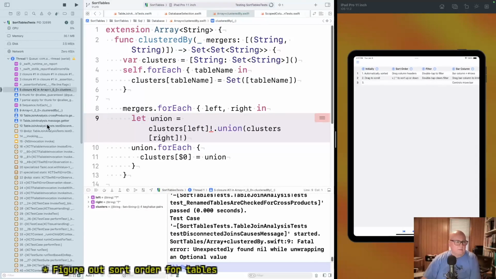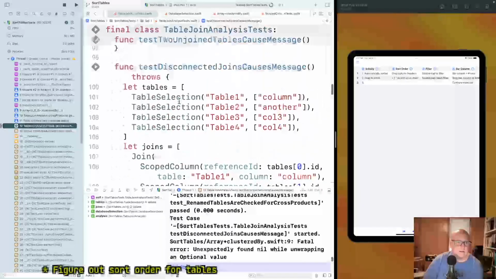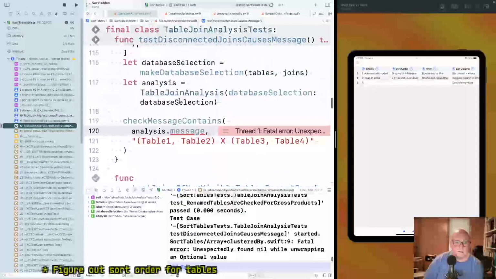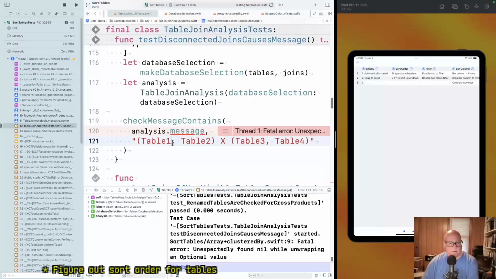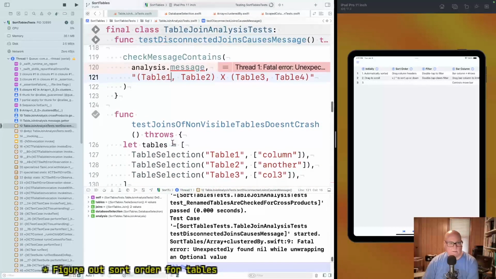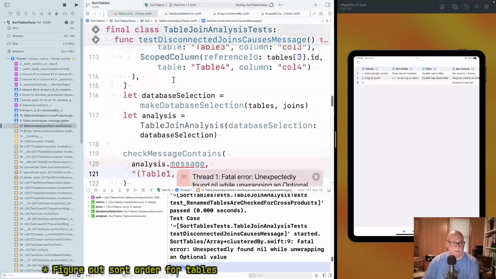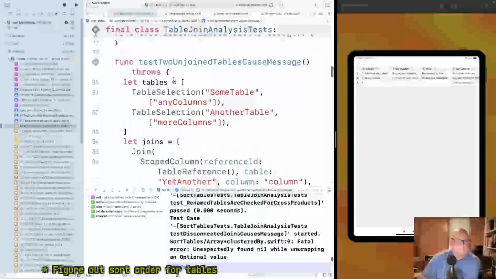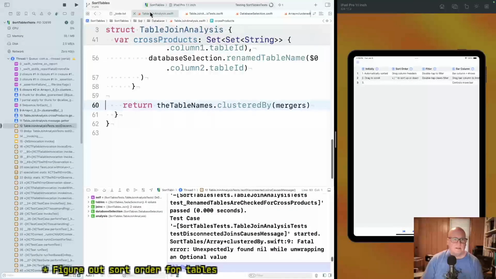Oh no. Table join analysis. Check, test, disconnect. He gets a message too. How does analysis be nil? No, okay, I'll just fix it. Table join analysis.